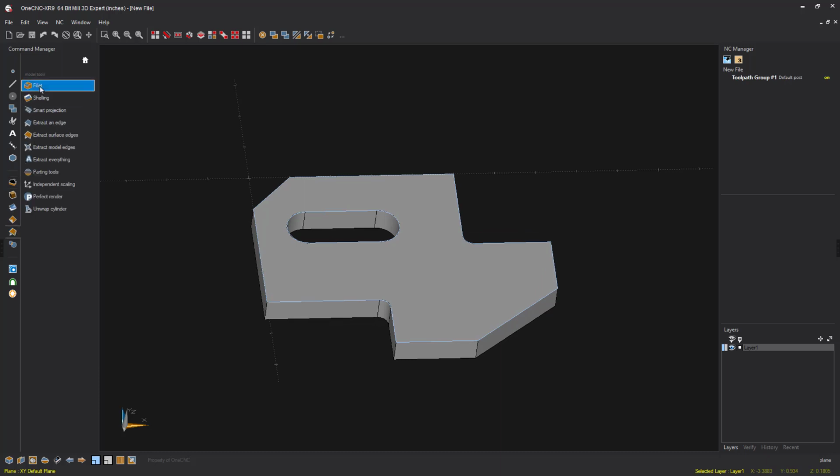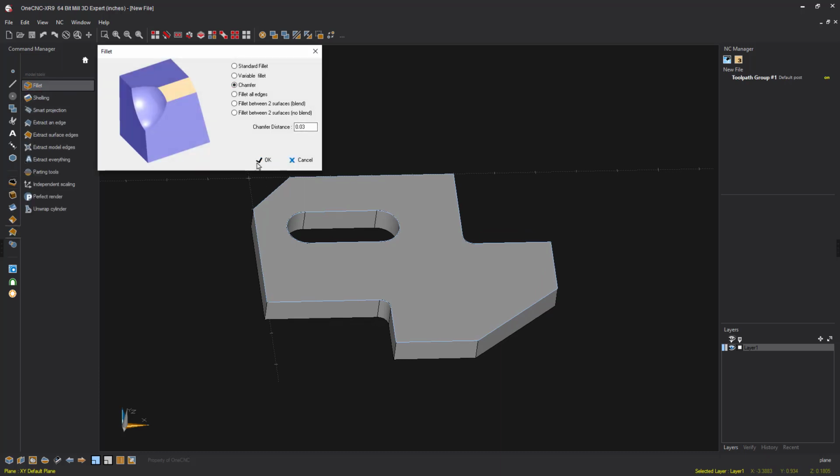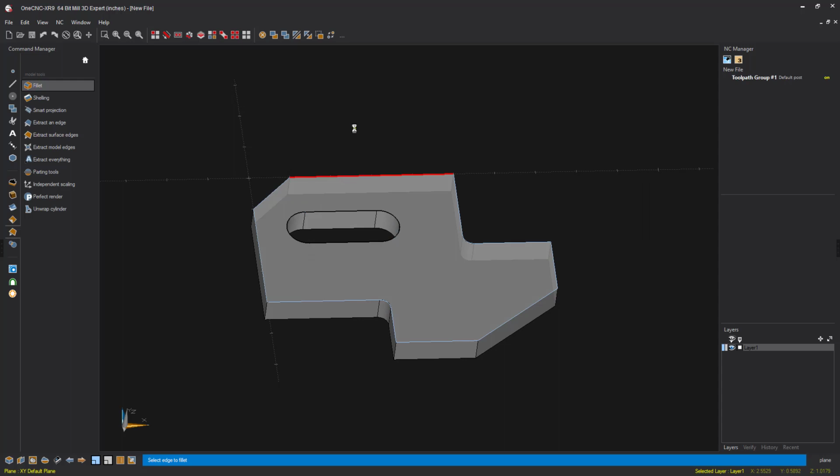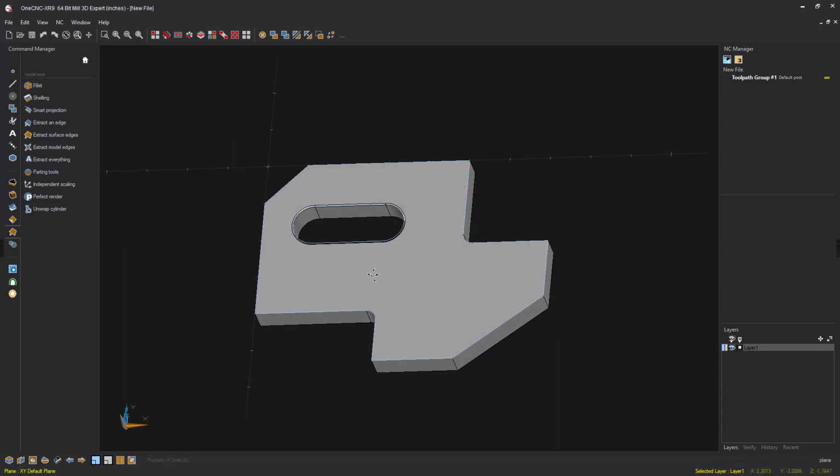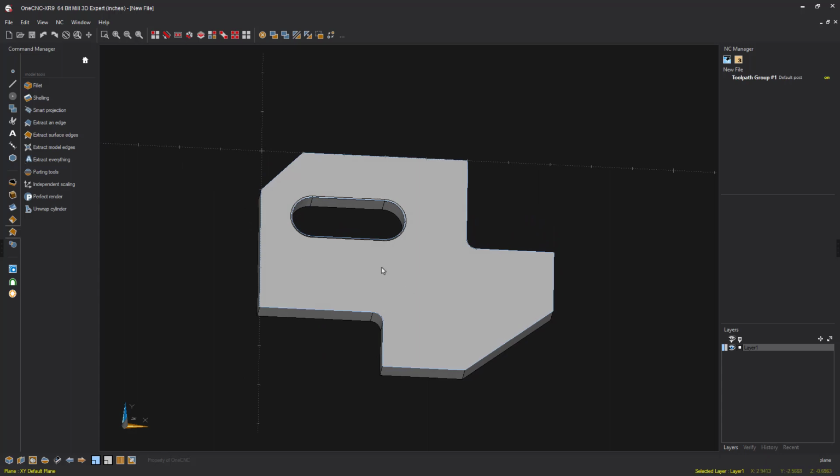And just one last thing, why don't we create a chamfer? 30 thousandths chamfer is fine, just to make the part a little more interesting. Alright, so here is our solid model. Let's say that we've created it.